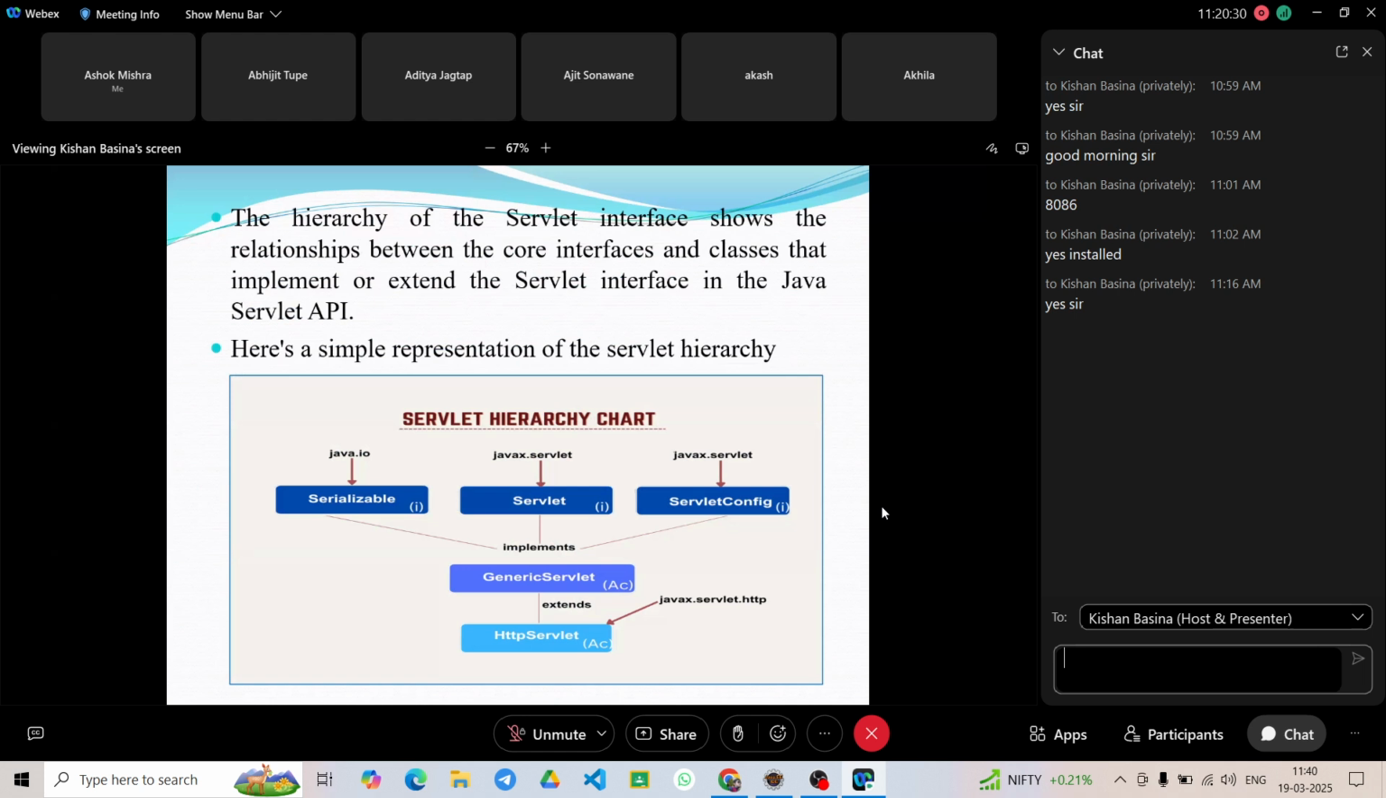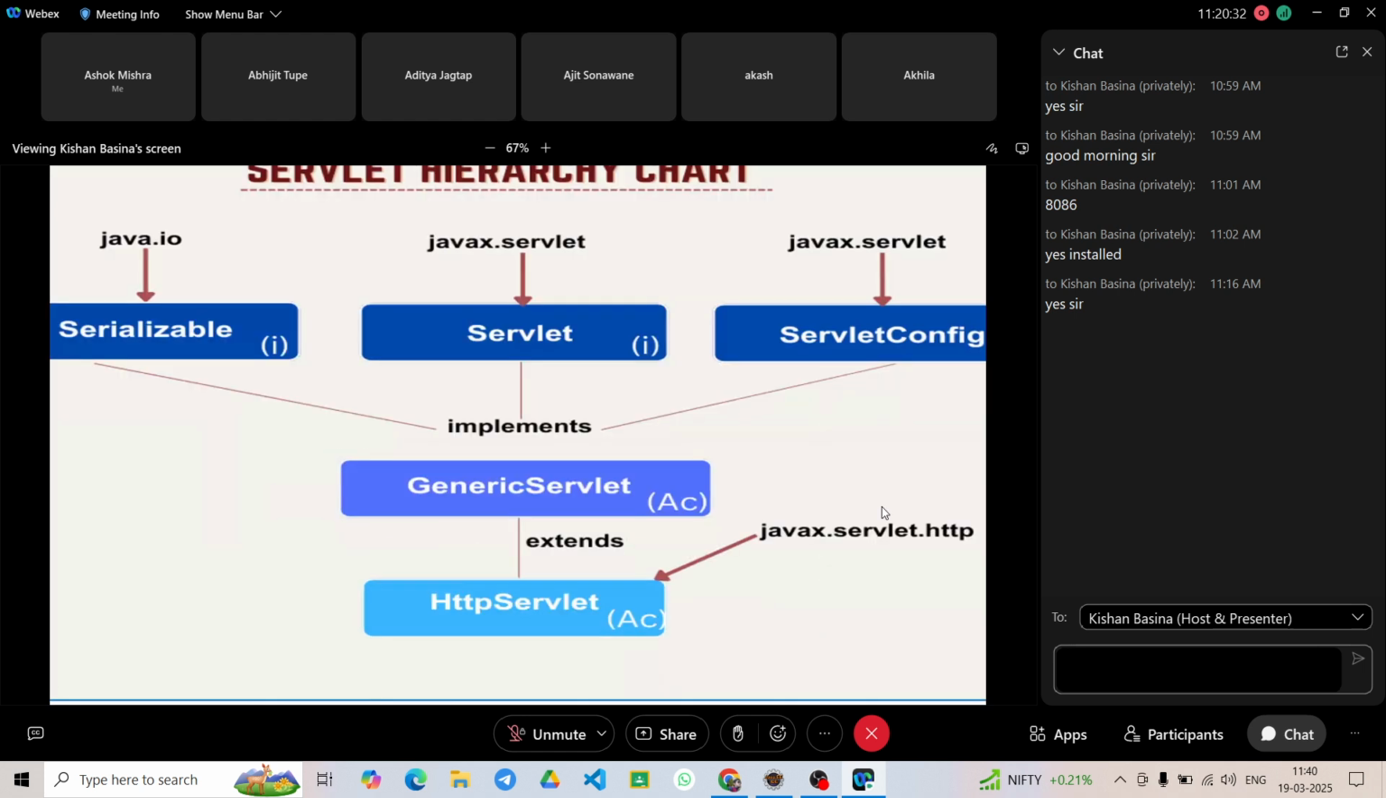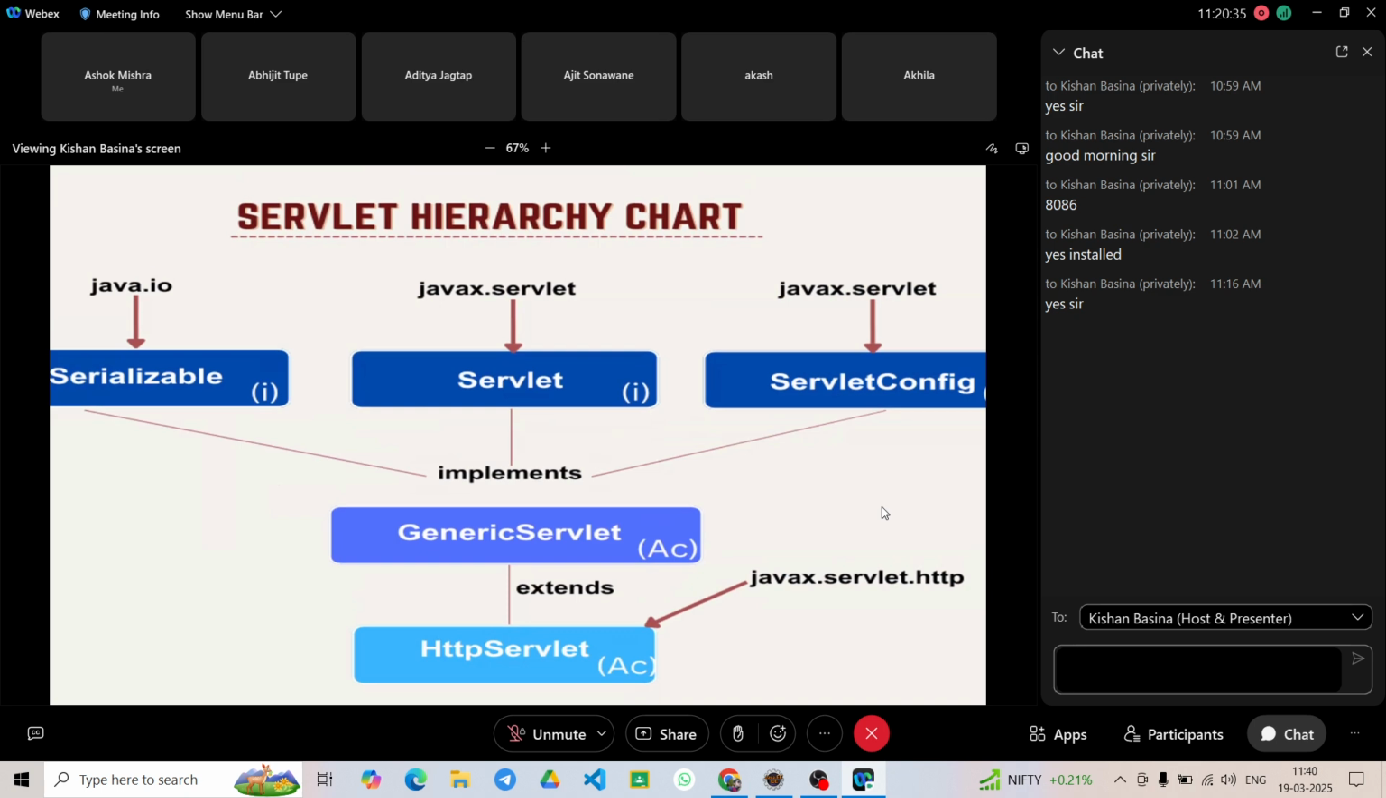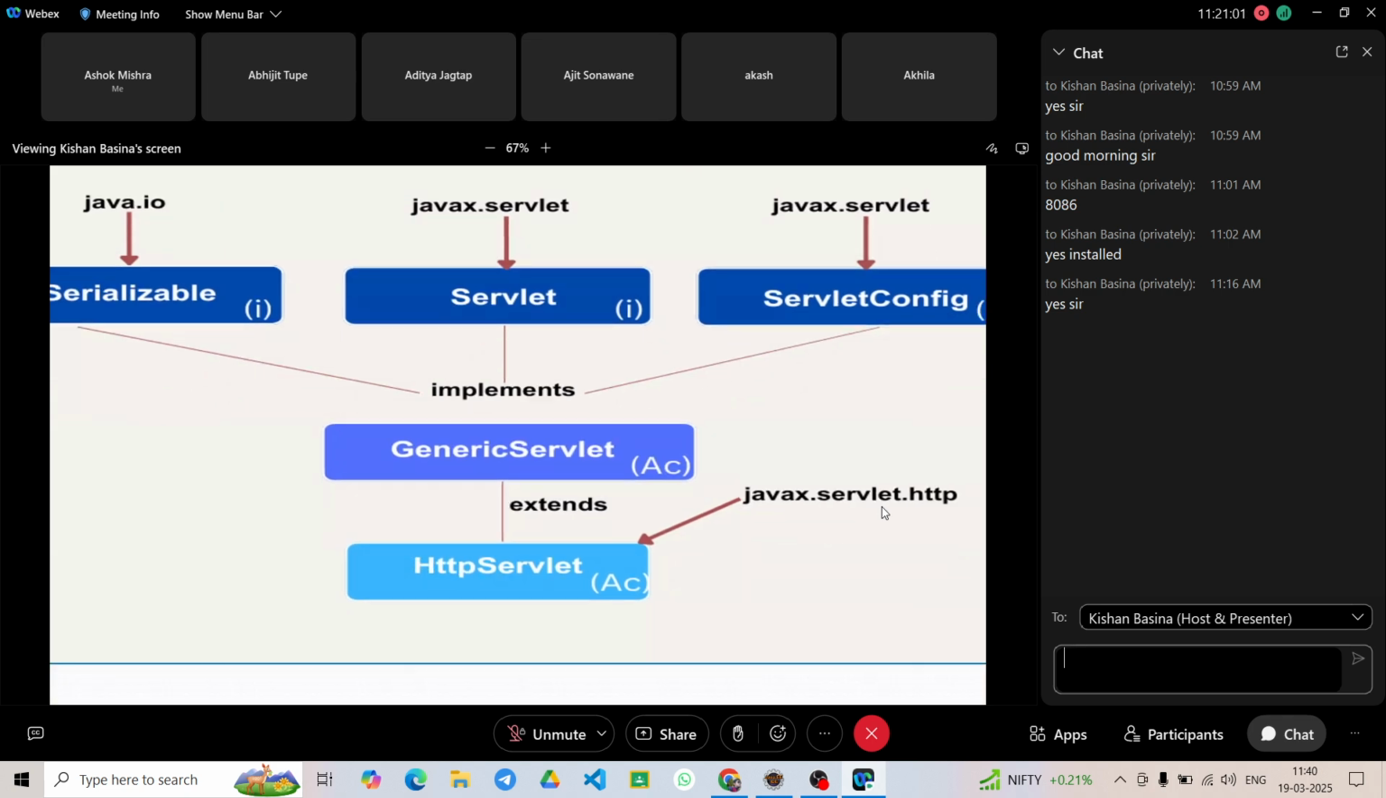Now, please observe here. First, what we are having? The Servlet interface. From this Servlet, we are inheriting into GenericServlet. Are you understanding the point here? GenericServlet implements Servlet. Whenever GenericServlet implements this Servlet, obviously it needs to override all the abstract methods. But how many abstract methods are overridden here? Four. Still one is pending. What is that? The service method. Just remember that.